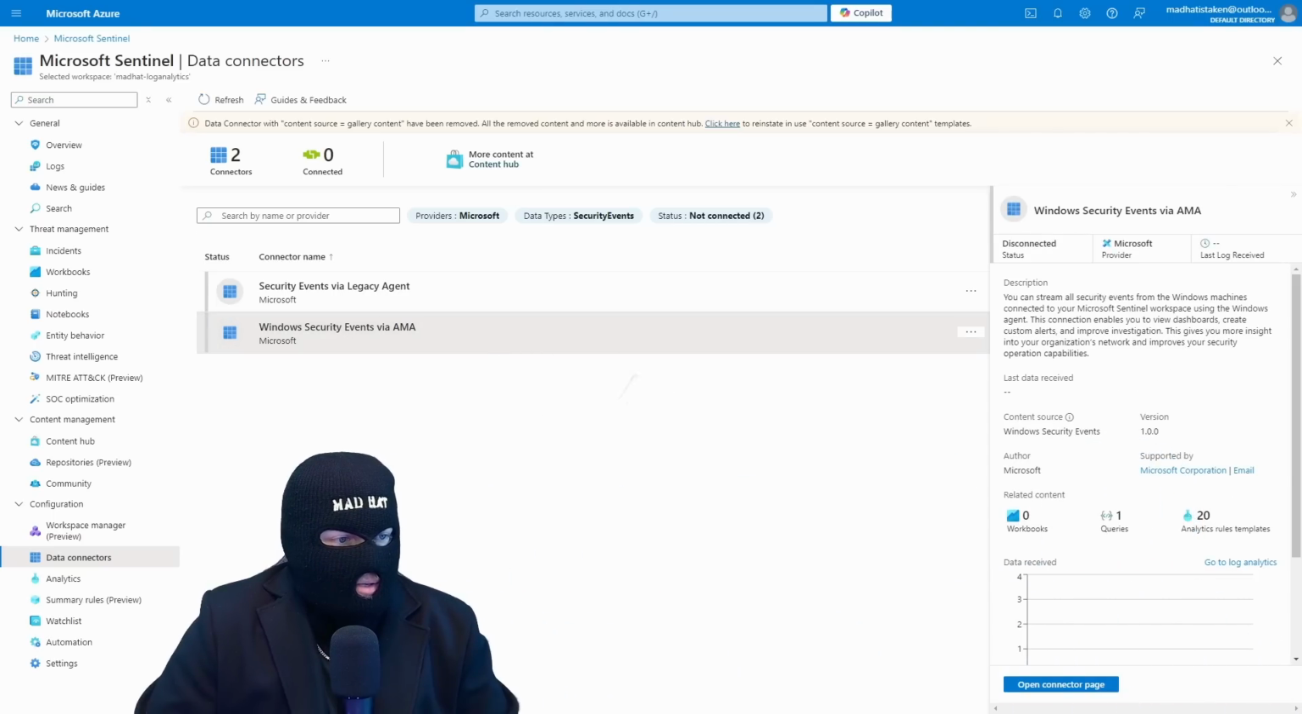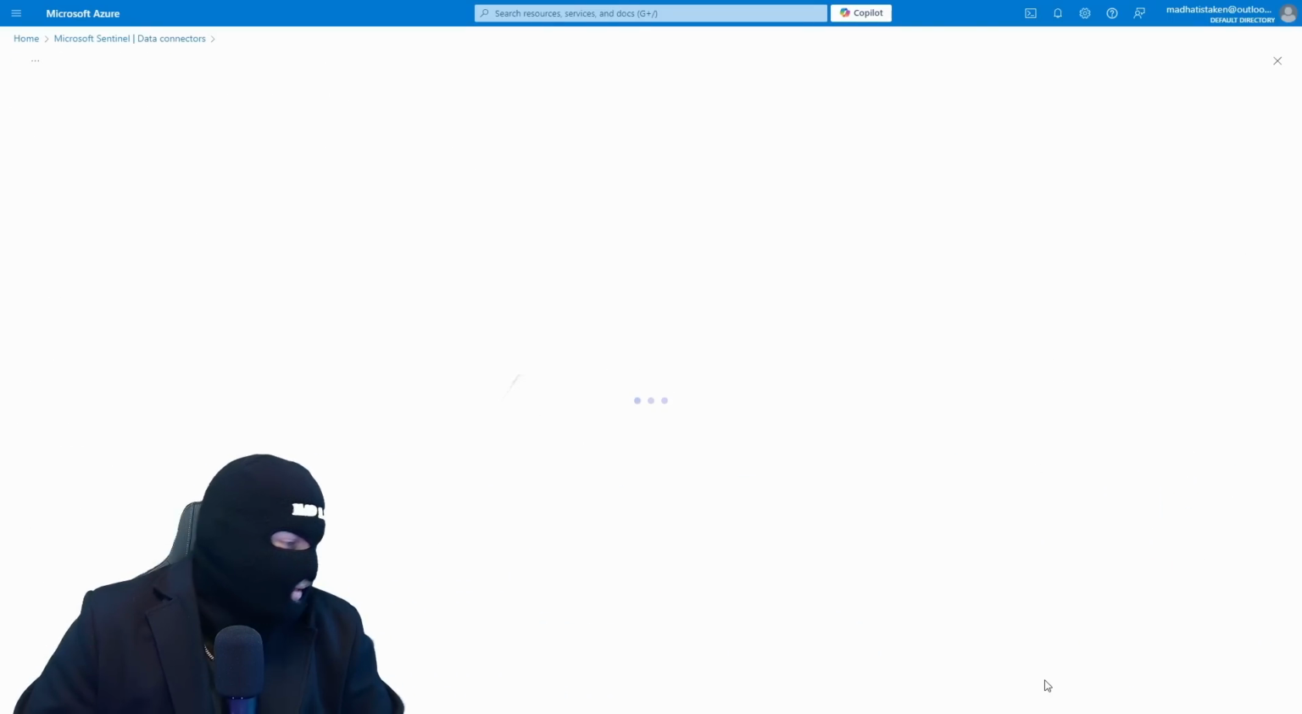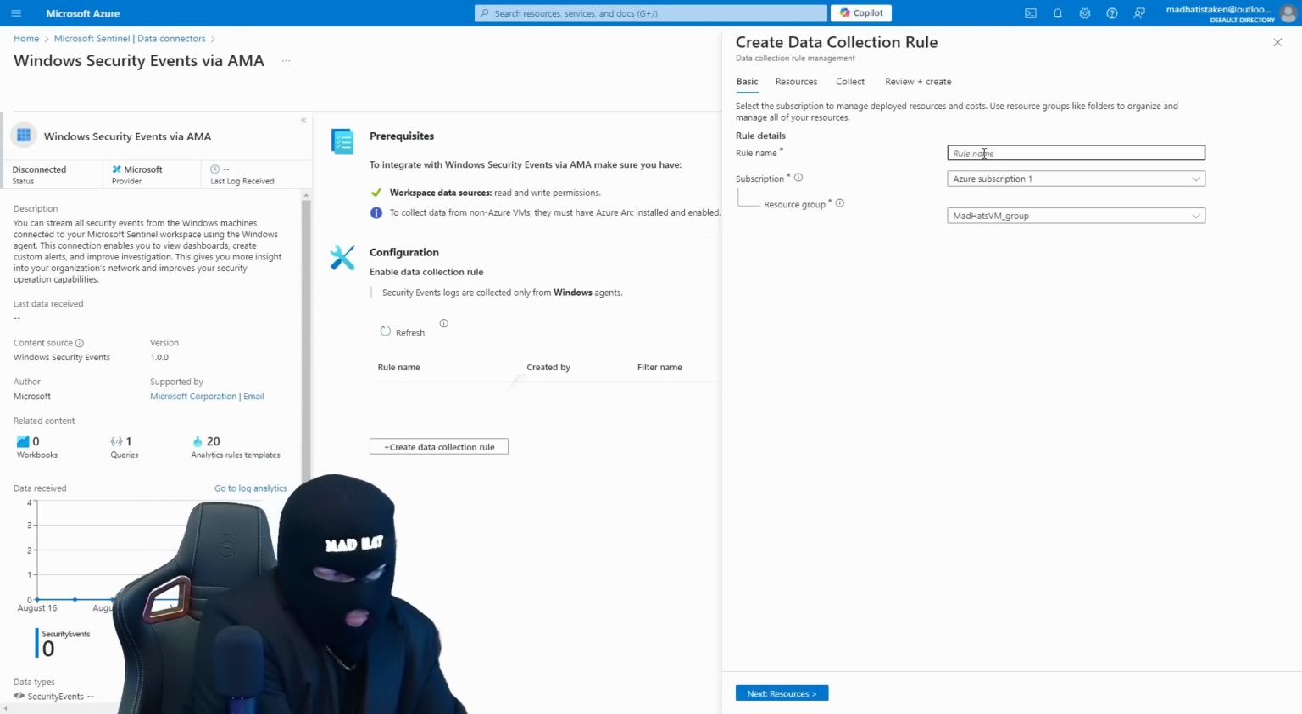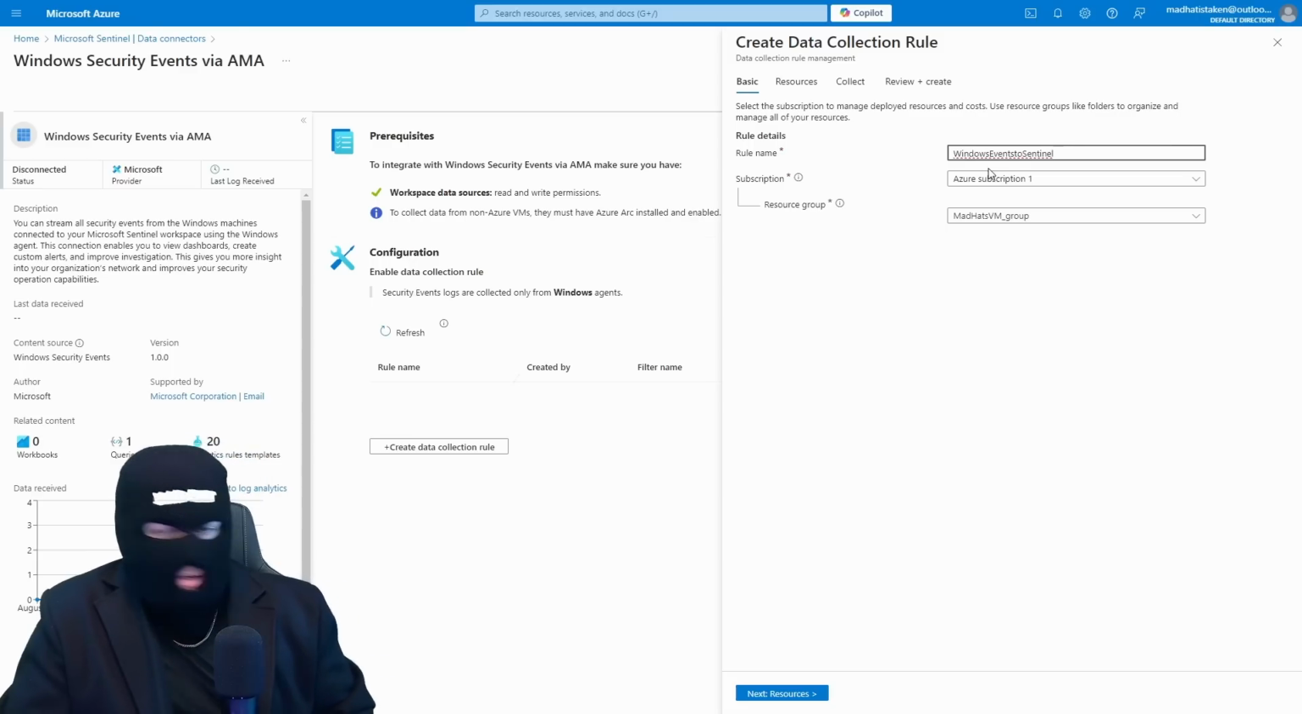Can't see again. I'm going to go over here now, I'm going to live on the left side. Open connector page. We want to set up a data collection rule. So in this case, we're going to call this To Windows Events To Sentinel. You can name it whatever you want.